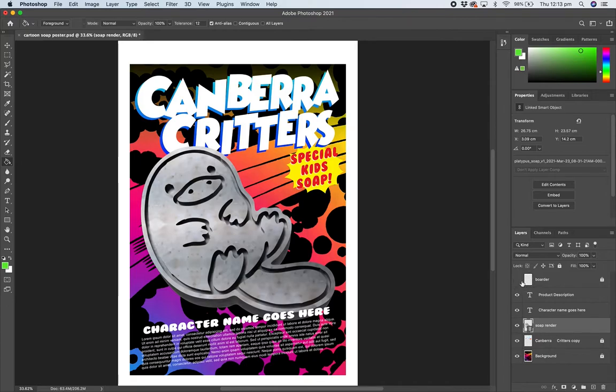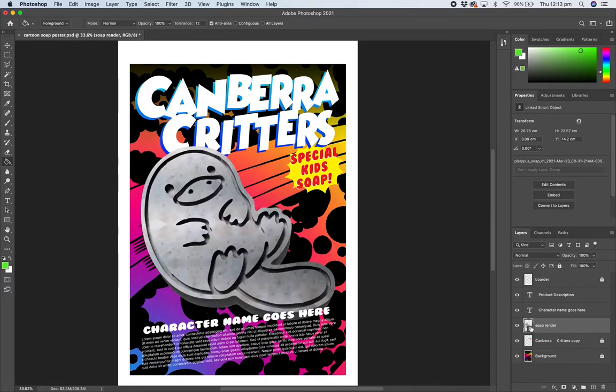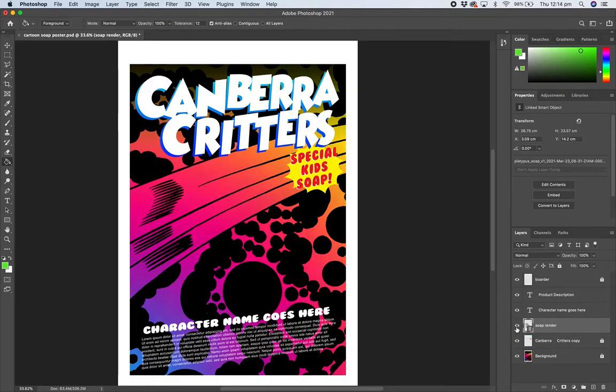Okay, once you click on that, you've got these different layers. All right, the border at the top, I don't want you to mess with that. You've got a product description. That's where you're going to write a little thing in a second. You're going to write the name of your character here. And then you're going to place your soap render here. The layers with borders with locks on them, don't touch those. All you need to change is this. All you need to change is that. And place your image.